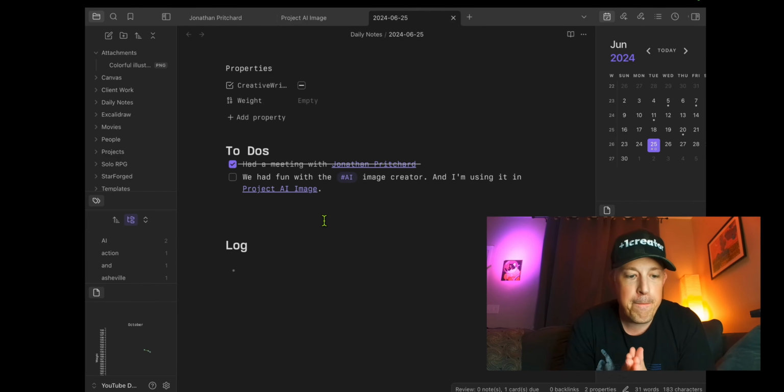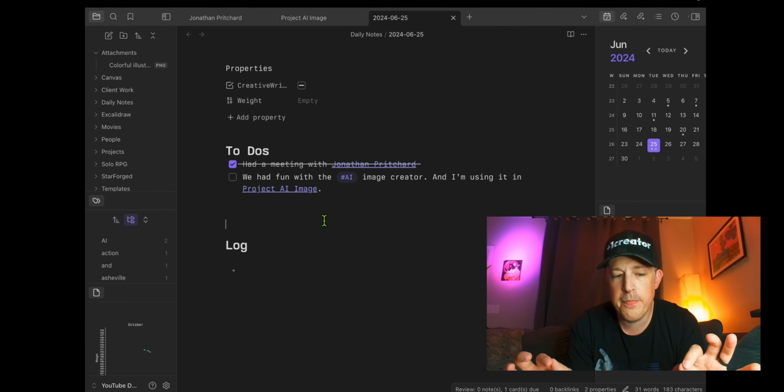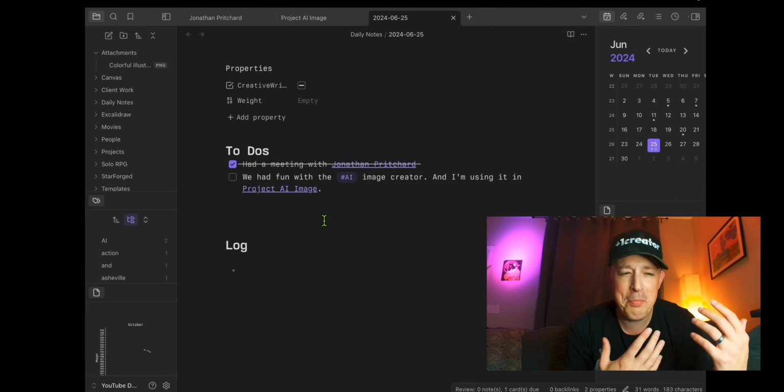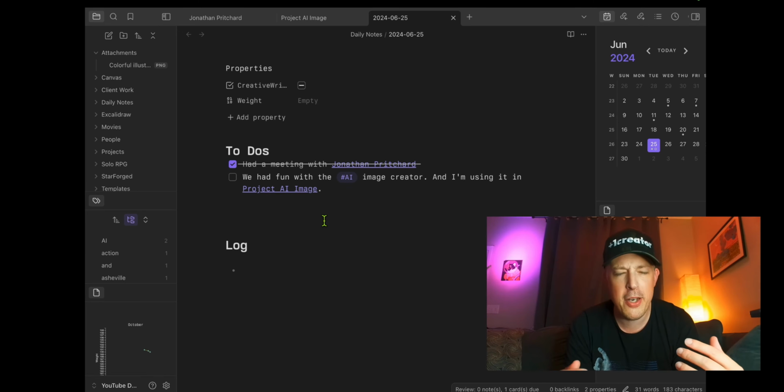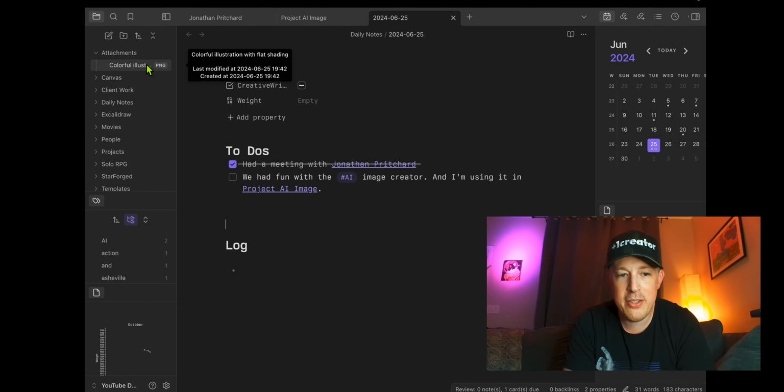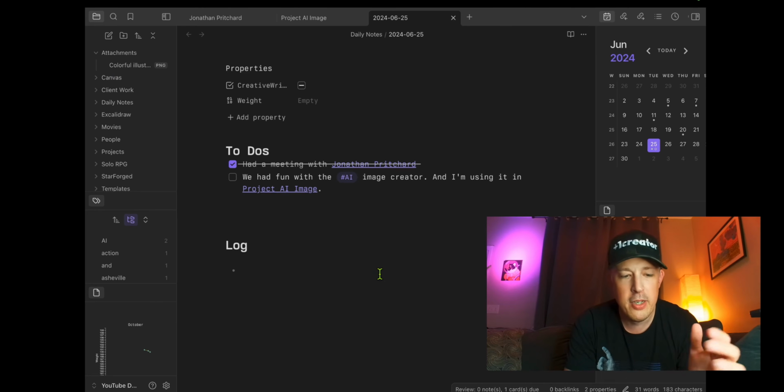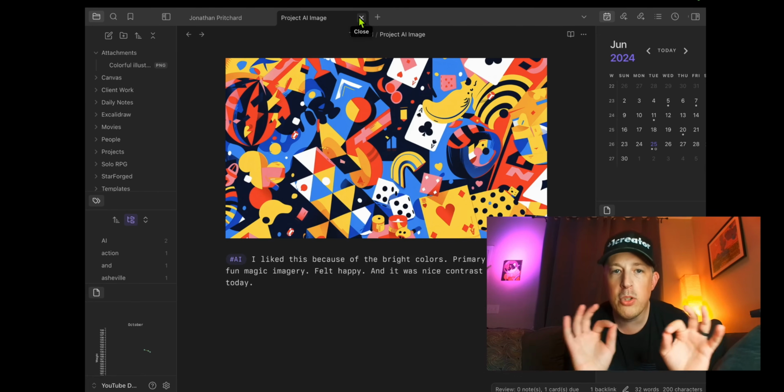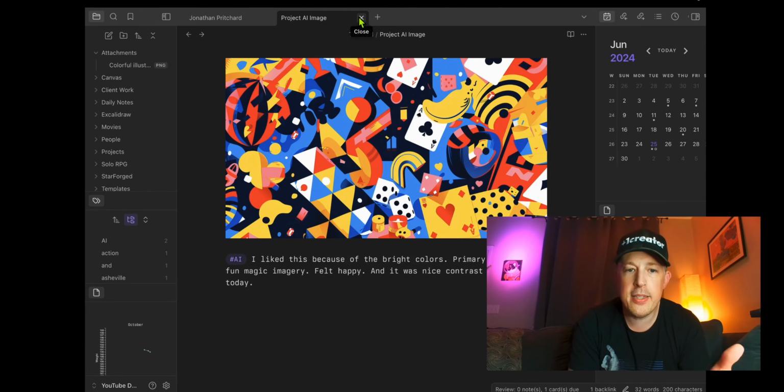Okay, now, if I needed to find that particular image through my file folder system, I would have to remember where I put it, and chances are it's probably in my downloads folder because that's just where everything goes. Or I would have to remember its file name, and then I would have to remember that it's colorful illustration with flat shading.png or whatever it wound up being called, and I would have no clue. Well, there are now multiple ways that I can find this image.